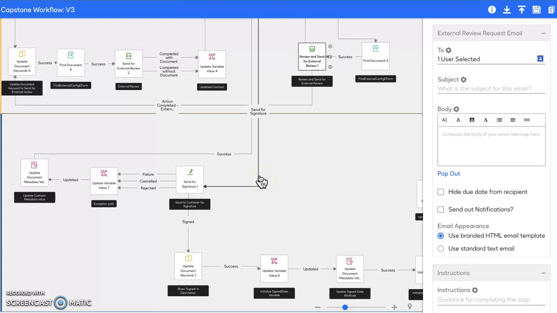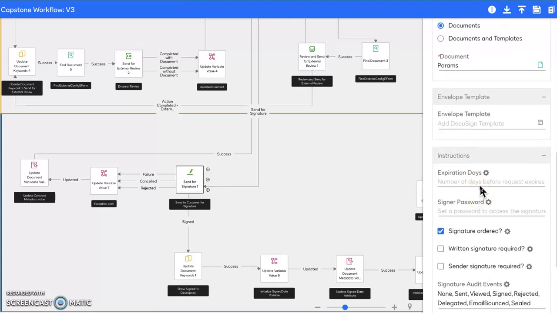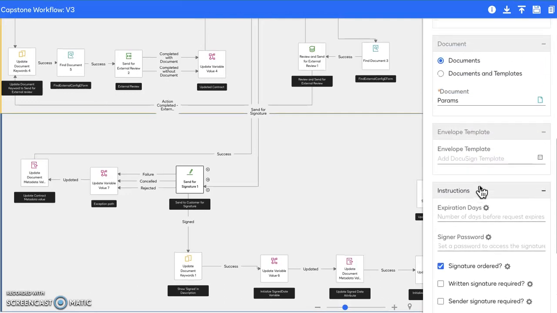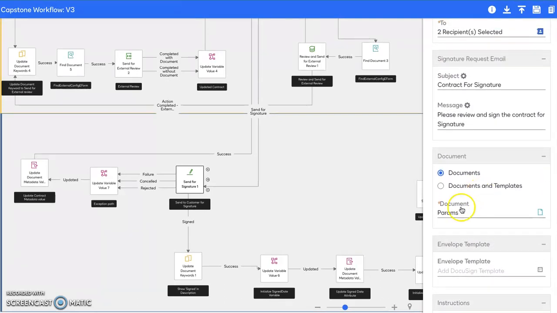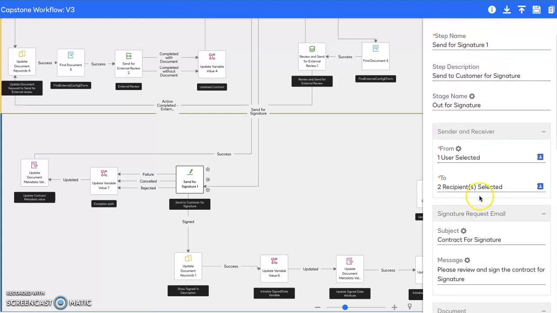If they send it down for signature, it comes in here. When it comes in for signature, this is where we also define who is going to sign this. So we pick the params. Remember, we always pick the params document because that is what our document generation is based on. It defines here, we see that we have two recipients. This is what I wanted to show. So instead of it coming from one, it comes from legal, but it's going to two recipients.